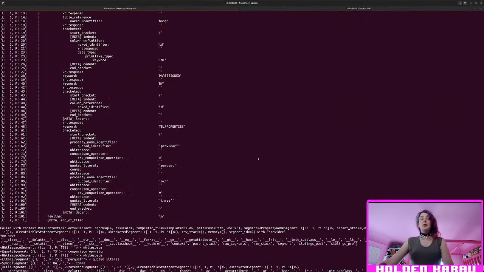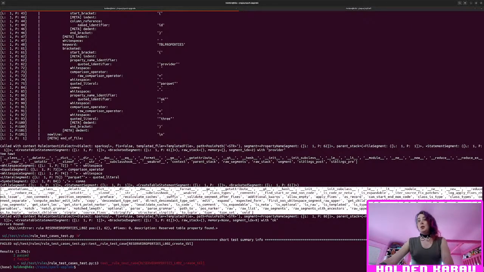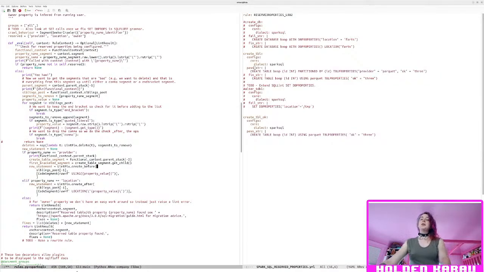Okay, so yeah, reserve table property. Yeah, because we're always inside a bracketed segment. Okay, yeah, that makes sense. And then we're inside of a create table property. Yep. Okay. So yeah, get child.